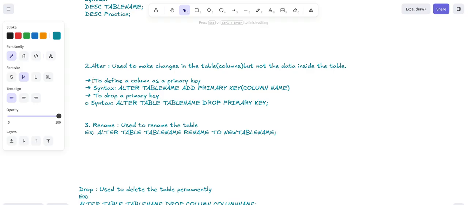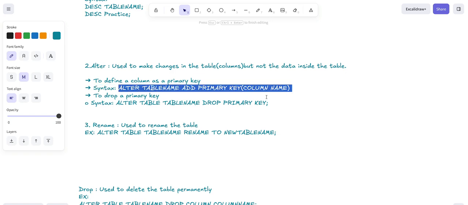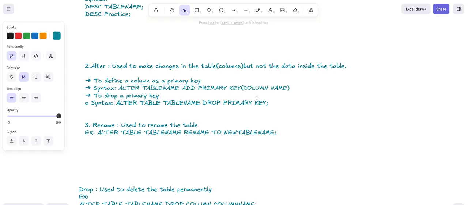Okay, so also to define a column as a primary key, there is the syntax for it: alter table name add primary key of a column name. Okay, so हमें alter करना है table name को और उसमें हमें add करना है primary key. Okay, so primary key भी तुम्हें अभी समझ नहीं आ रहा रहेगा, right? So primary key is also a constraint actually. It is a constraint, okay, which we will be going through in the further lectures.